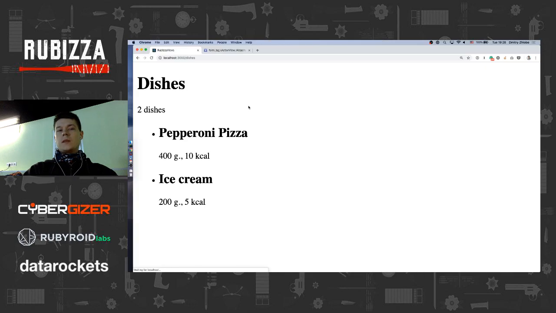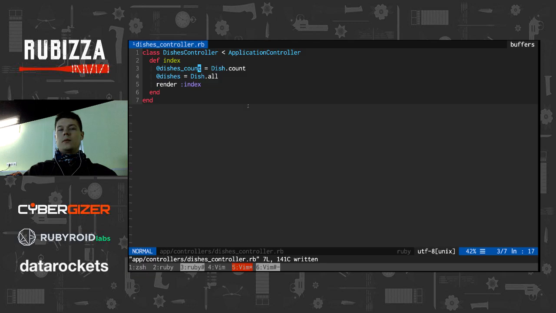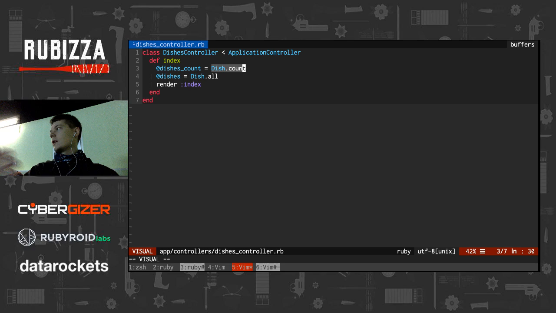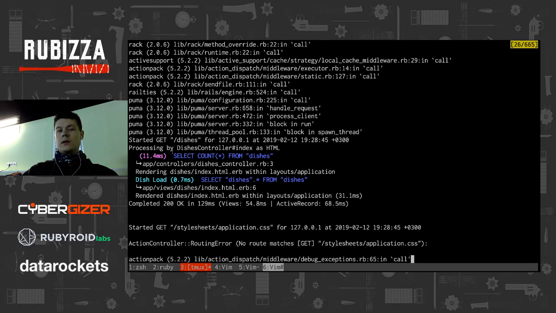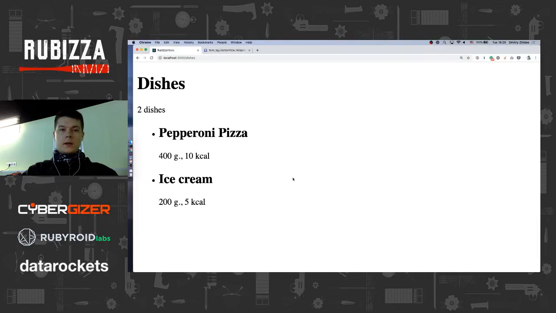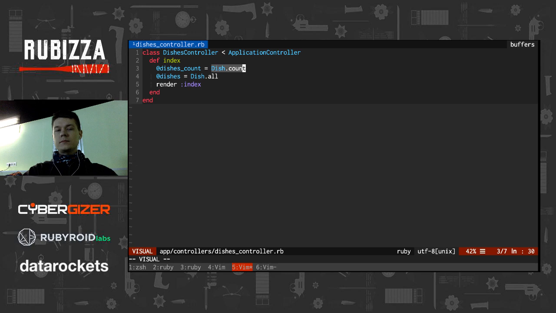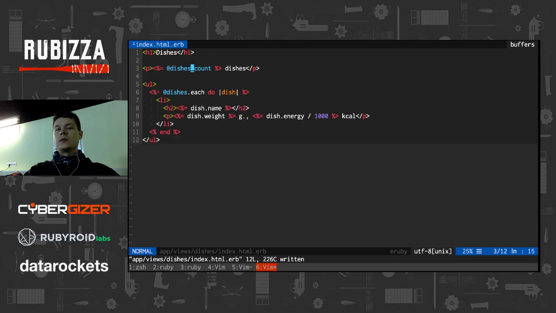When I write dish.count, it also makes a separate request to the database. We can check this in our console. Here we go. When I call dish.count, it makes this request: select count asterisk from dishes. And when I make dishes.all, it makes another request: select all fields from table dishes. Okay, that's how we can create or form some data in our controller and then pass it to our views.